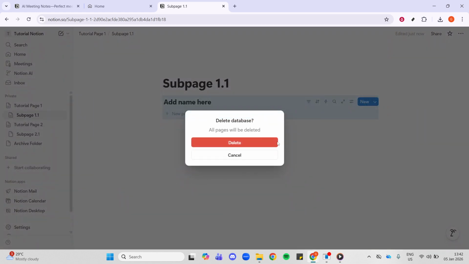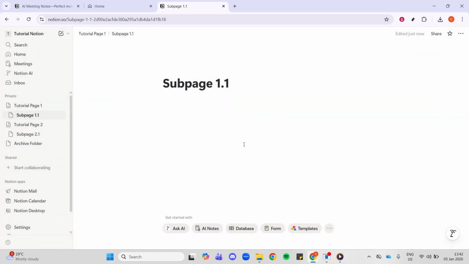If you decide the entire list view is no longer needed, you can remove it too. Click the 6-dot icon next to the view's name, then click delete. When the confirmation pop-up appears, click delete to confirm. This only removes the view, not your entire page.